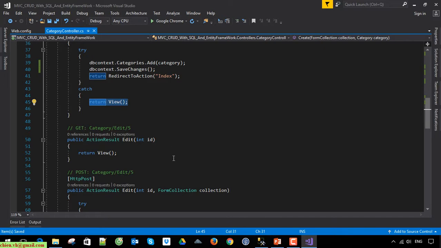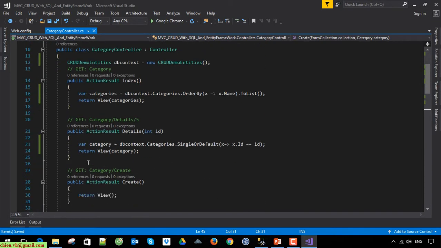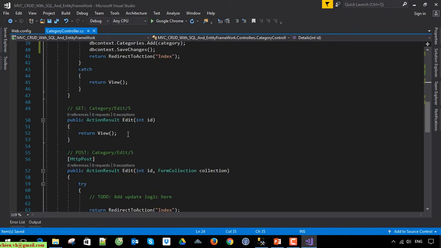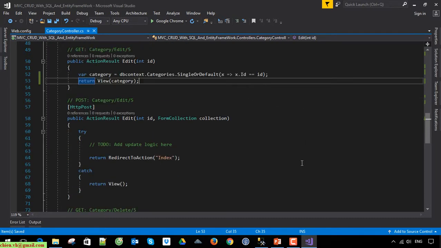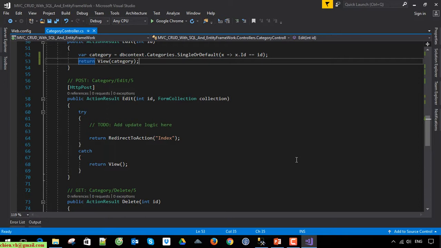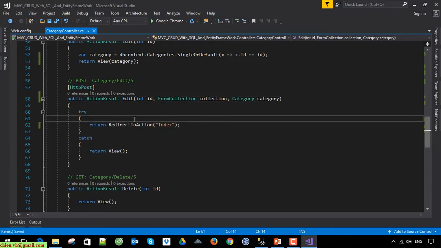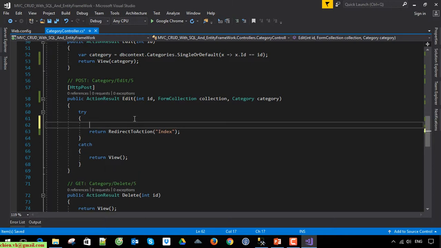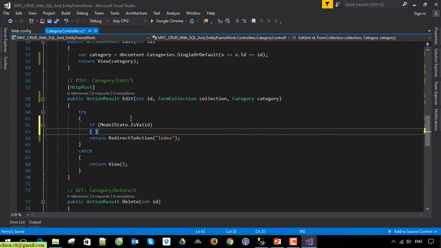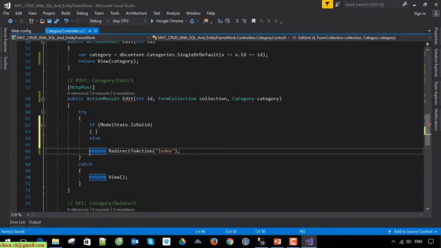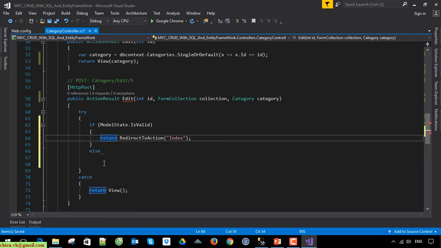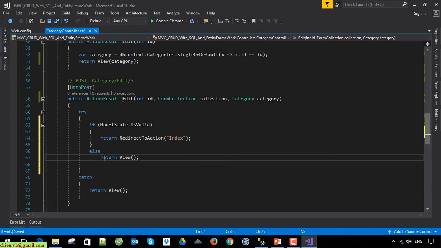And for the edit, we can do the same thing with the detail. I will copy it. And we have edit methods here. I will have category. We have to check if model state is valid. Return view category.